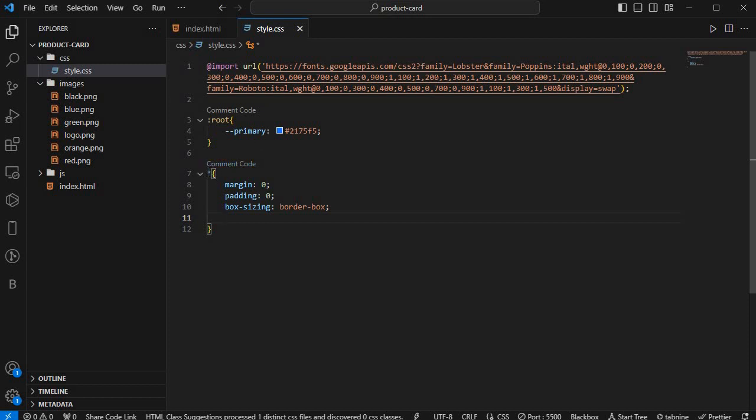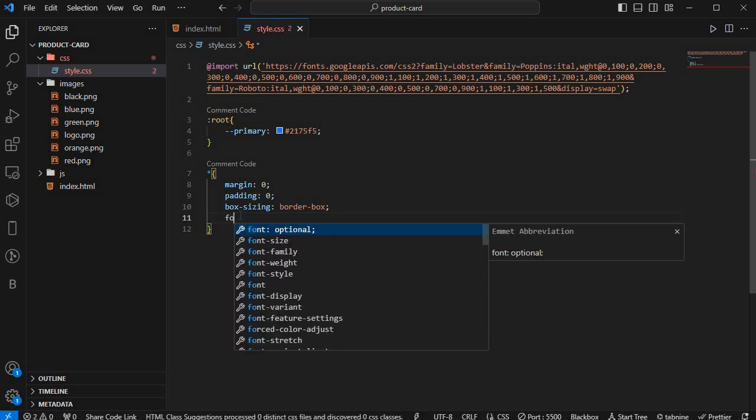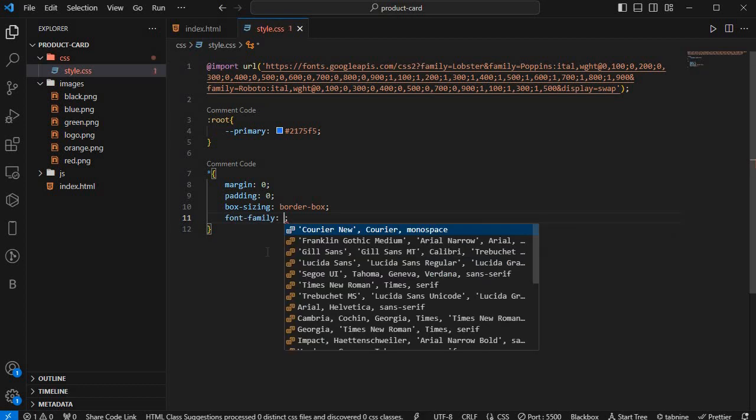This asterisk means you are selecting all the elements. So these properties that we are placing inside this asterisk will affect all the elements there. So let's give it a font family of Poppins.